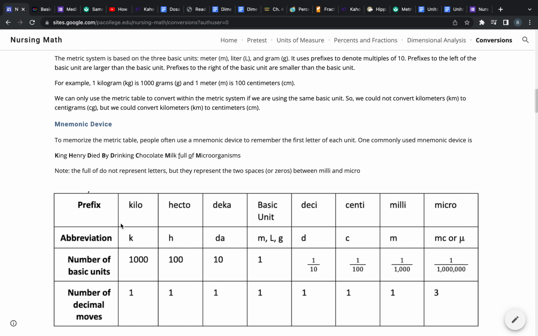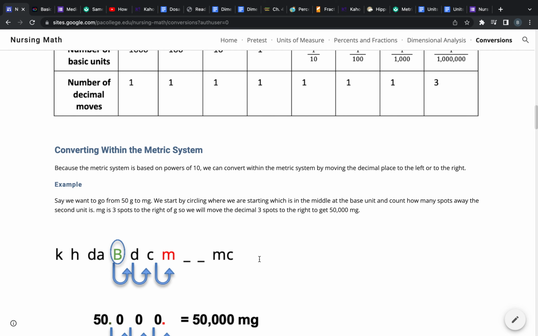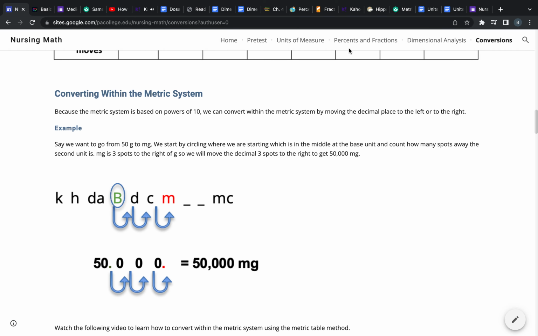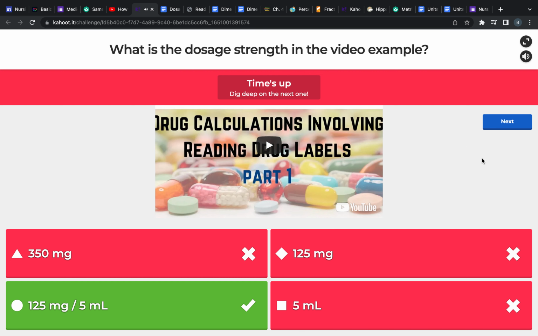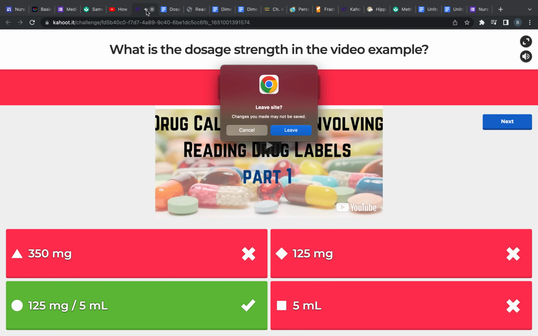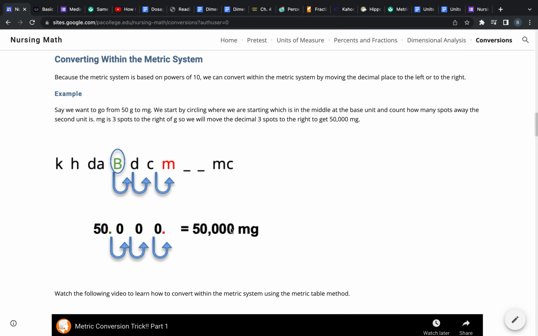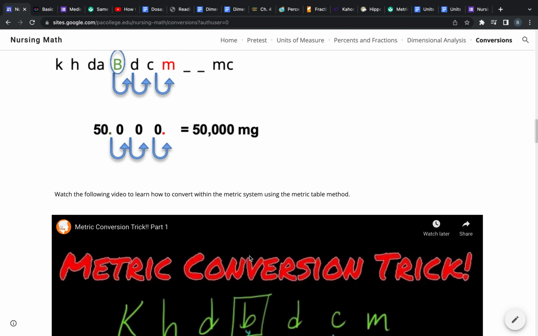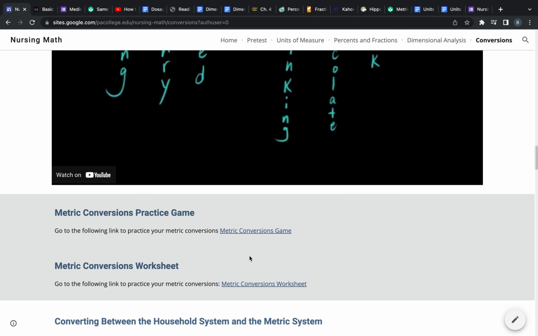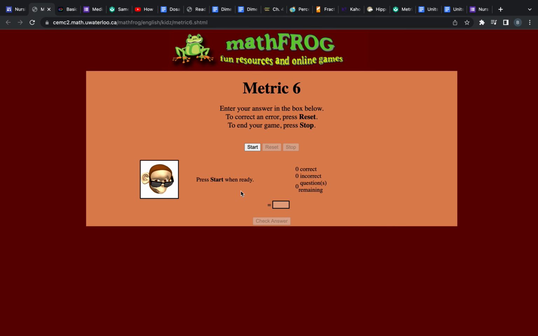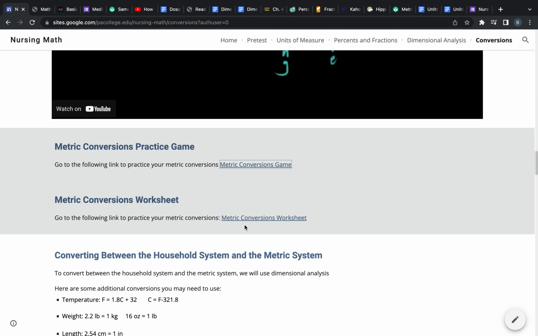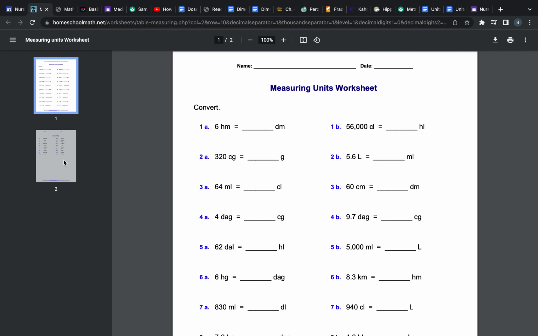Objectives, these are all the conversions they'll need to memorize with the examples. Another mnemonic device to help them memorize the metric system. A visualization of how to use the table method to convert between the household and metric system, and then a video using that same method. Metric conversions game where they can just practice putting in these answers quickly to get those. Metric conversions worksheet, again another practice printable for them to do with the answers.